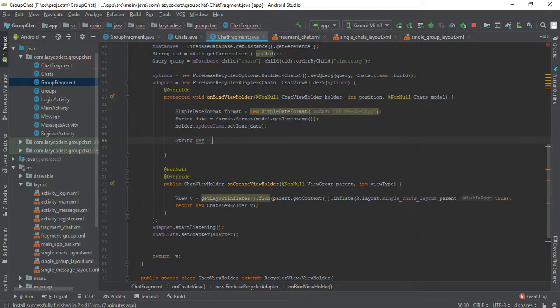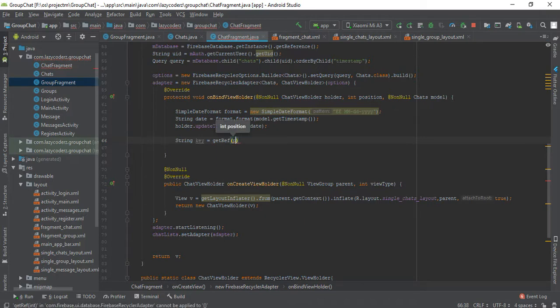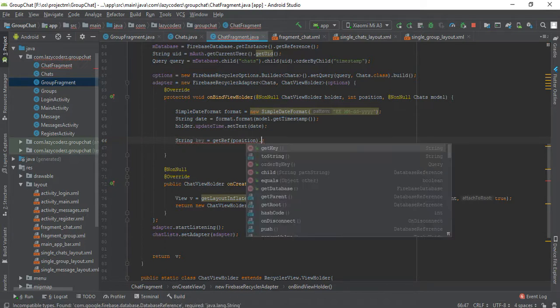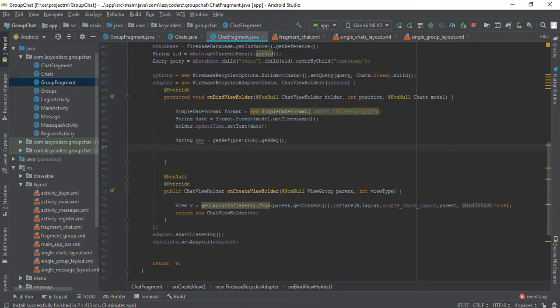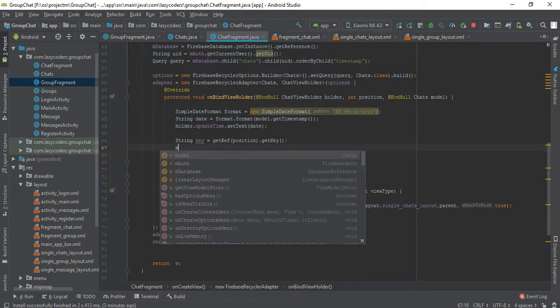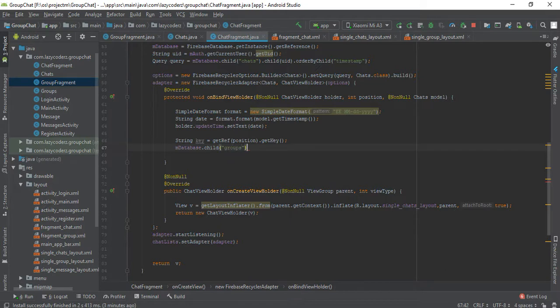Key is equal to group holder. What is that? That was get ref from this database reference position. It will get the key, dot get key, position and ref, and I should make m database. This is pointing to root dot child groups dot child.